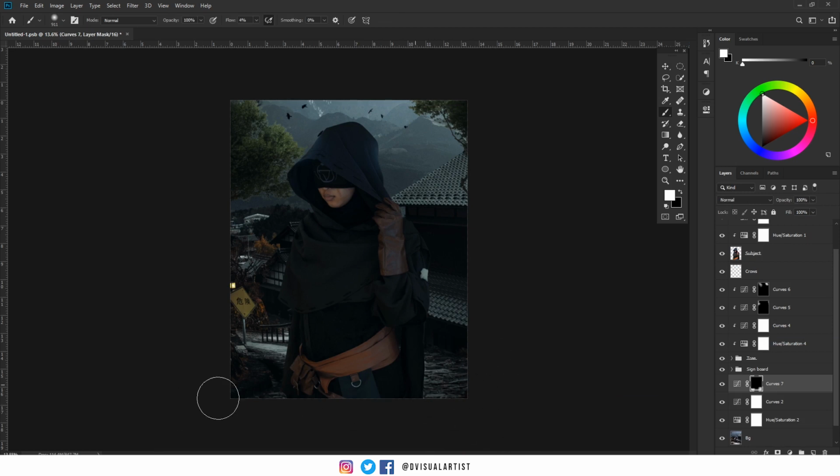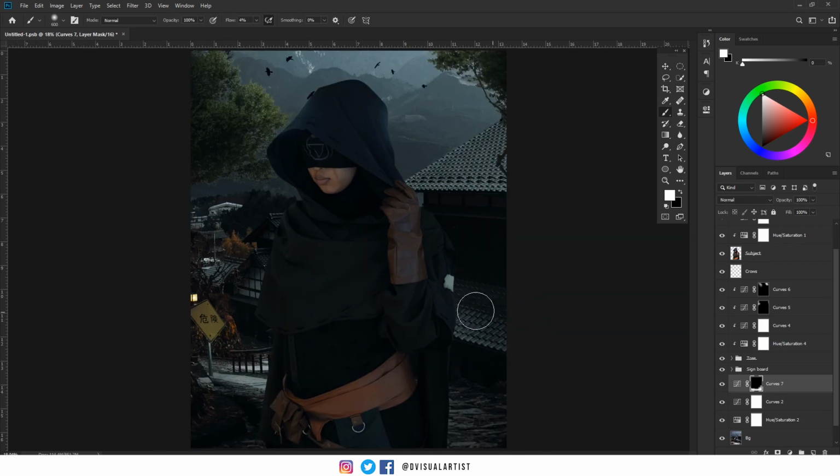After that I made my background a little bit darker with the help of the curves adjustment layer according to the lighting I want, but I wish it would be darker.